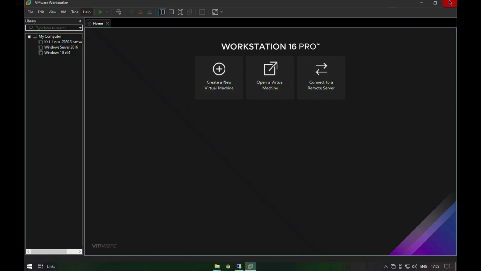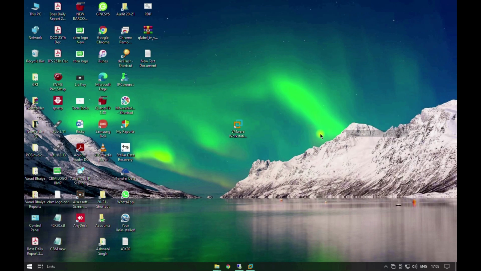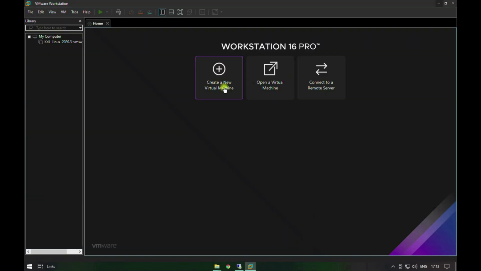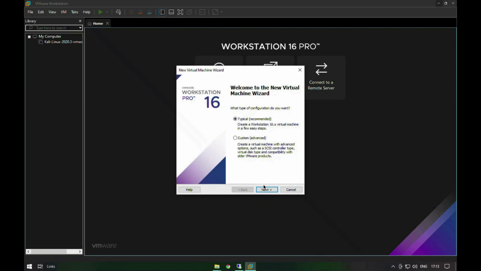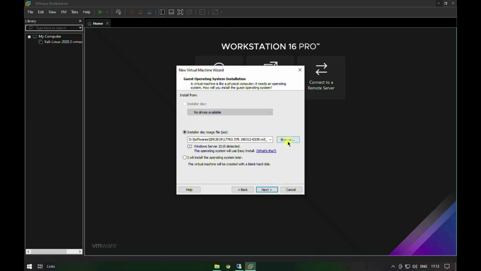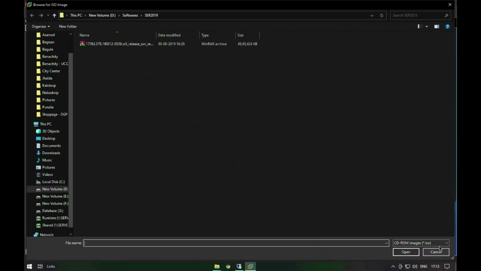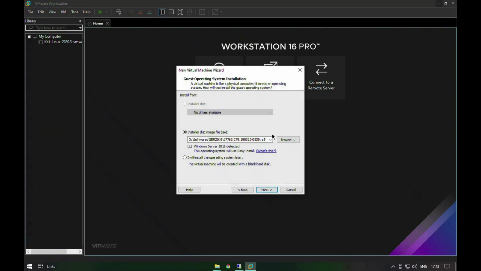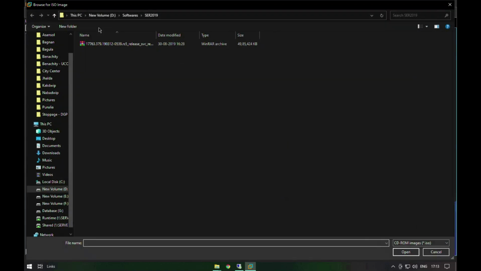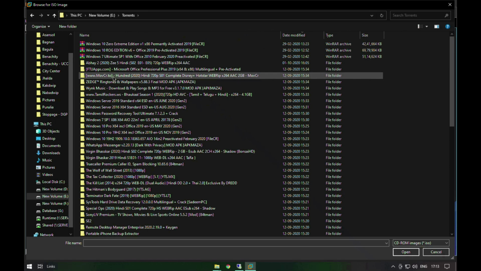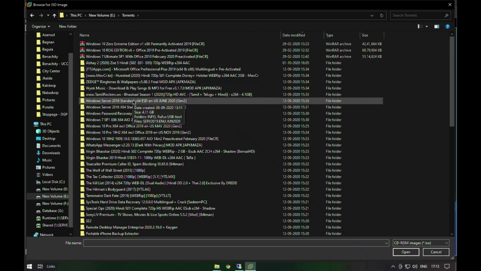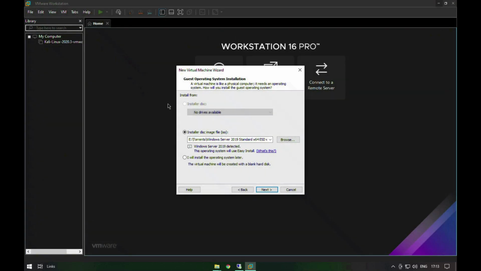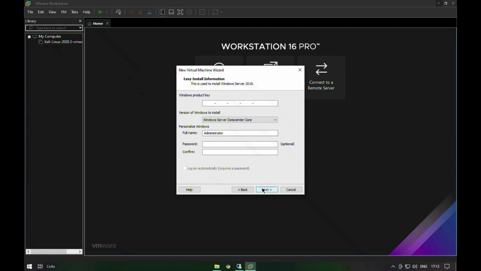And now I will show you how you can install Windows Server 2019 in it. So first, give a click on create new virtual machine, select typical, click next, and now you have to browse for the ISO image file. I am installing Windows Server 2019, so I will look for the Windows Server edition's ISO file. Here it is. I have selected it and now I'll give a click on next.